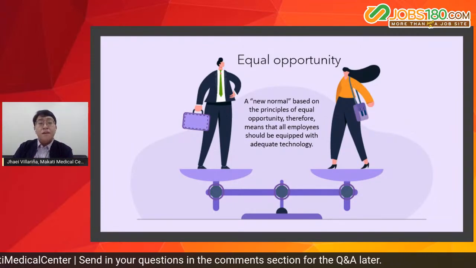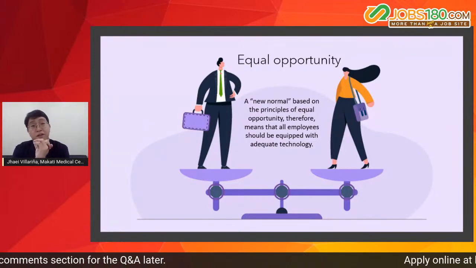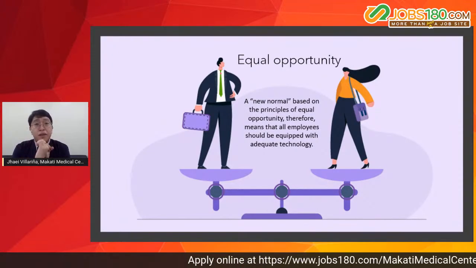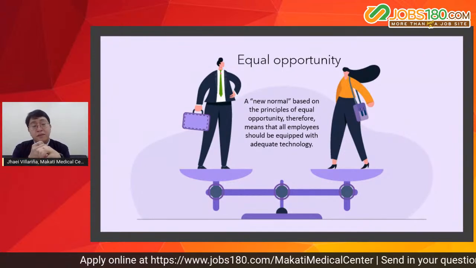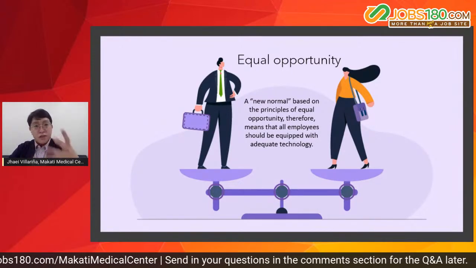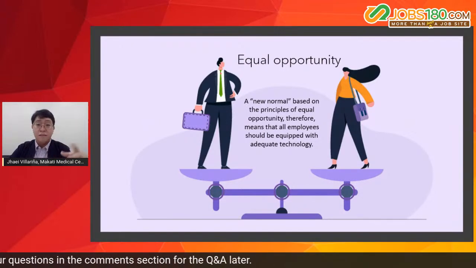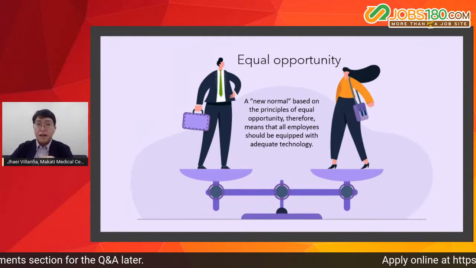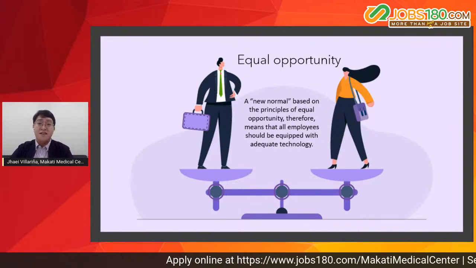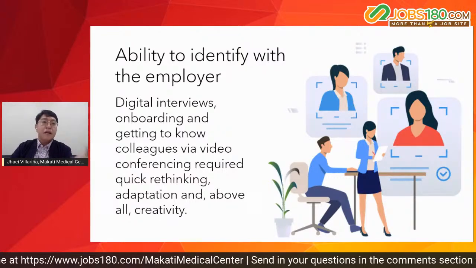Okay, so since it is work from home, the businesses should provide adequate technology. They provide the modems, the routers, and then a computer set, the desktop, for them to execute their tasks, so that the operations of the businesses continue regardless of the location of the employees. And since the operations are still ongoing, the business will still earn. Okay? With this one, ability to identify with the employer.